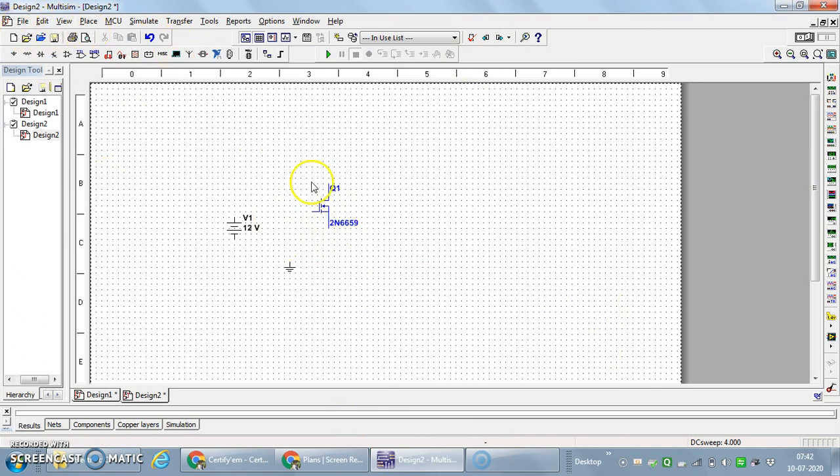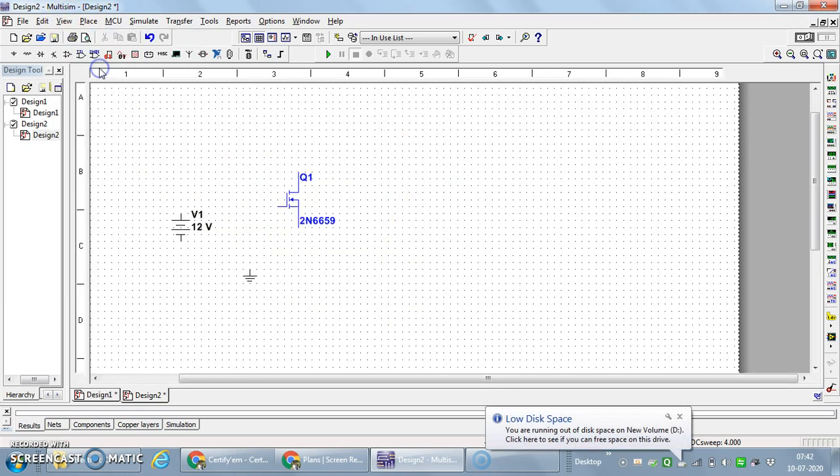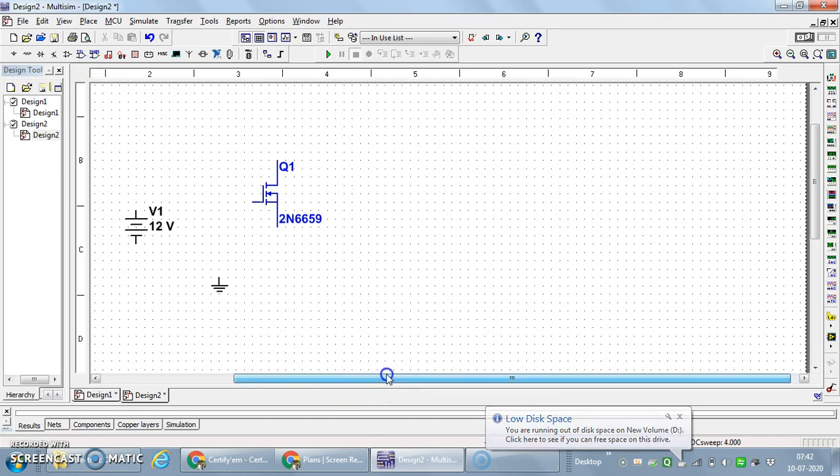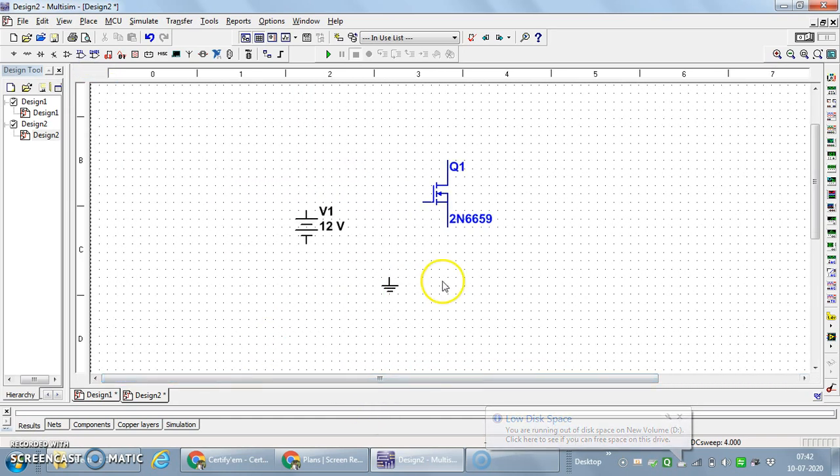Now to view these components more clearly, I will zoom in: View, zoom in, scroll this bar. So these are the components: DC source, one transistor and the ground connection. Now I will move this to another location here, placing the power supply on the left side so the circuit is clearer.